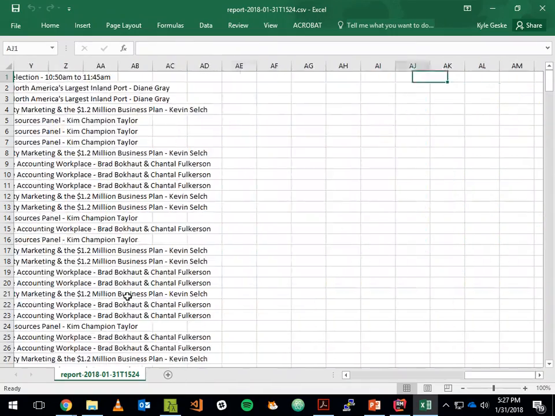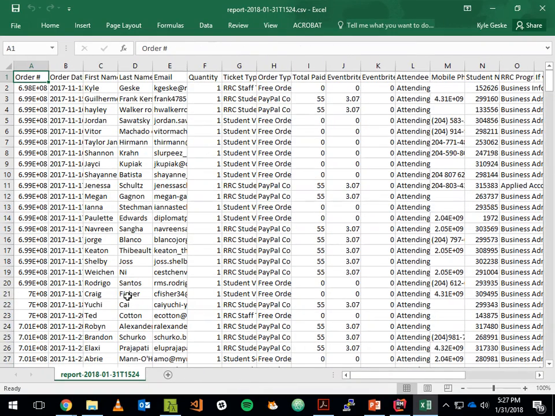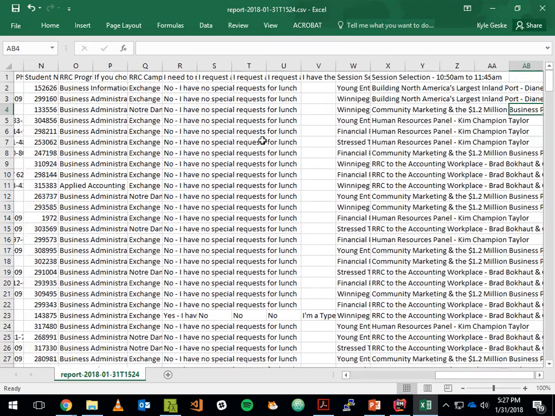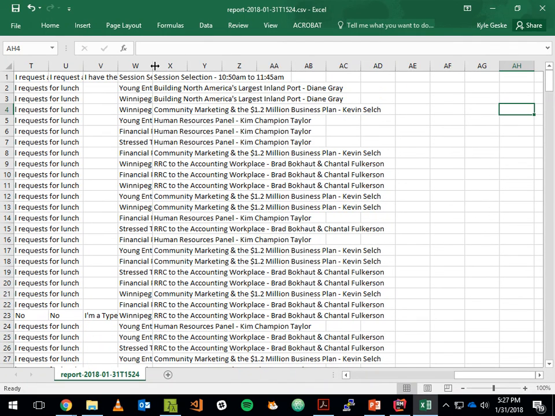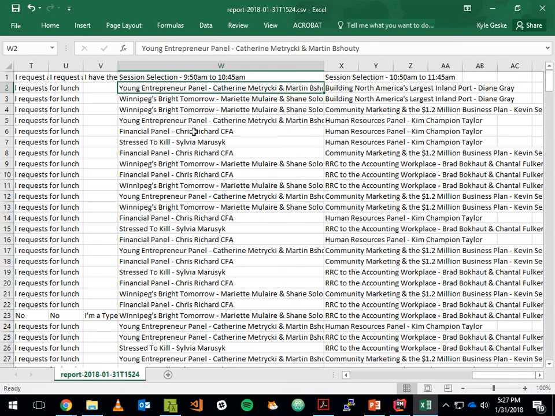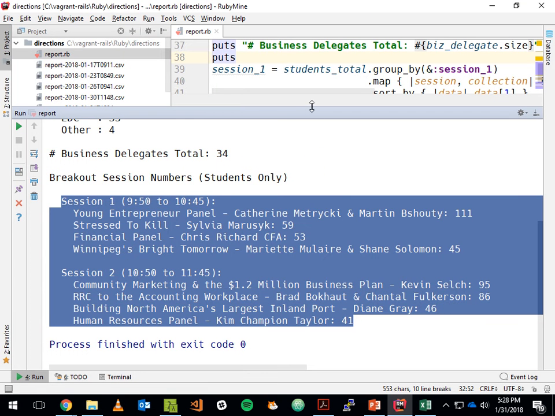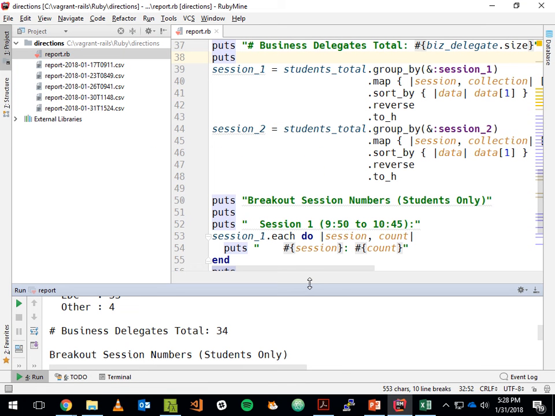Big long file, right? And it's got things like ticket type, so whether it's a staff ticket or a student ticket, and session selection, sort of showing who picked what. So reporting on this was initially a pain, right? It was me in Excel doing all sorts of filtering tables and formatting tables and whatnot. With Ruby though, it became much less of a pain.